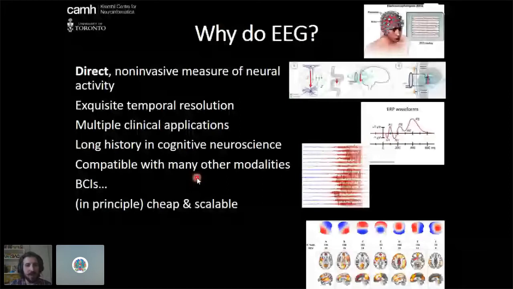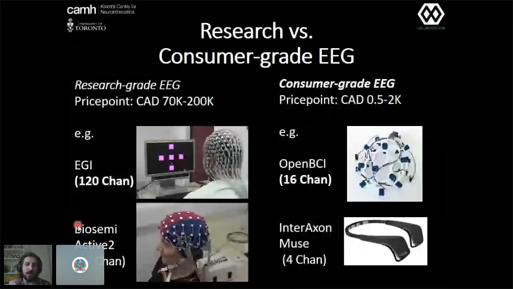But the key thing, in terms of why do EEG, really goes top of the list, although it's largely a practical question, is that it's cheap and it's scalable, right? And that's a major theme of what I want to talk about here in the first part of this presentation. When I'm talking about cheap and scalable, there are really two levels to what we mean by that.